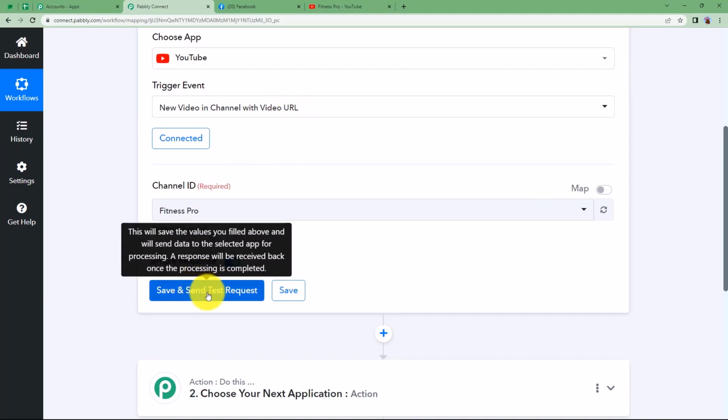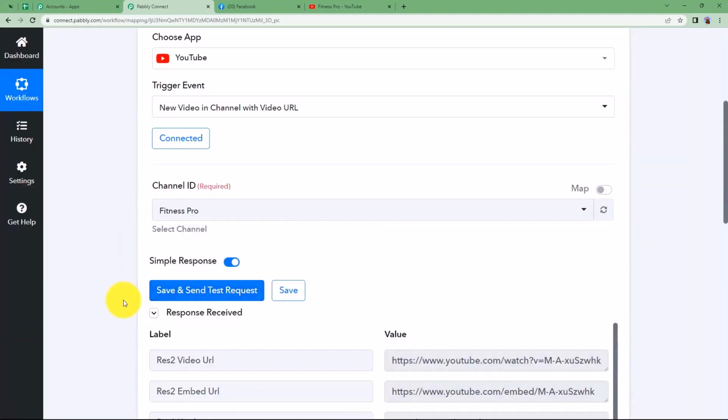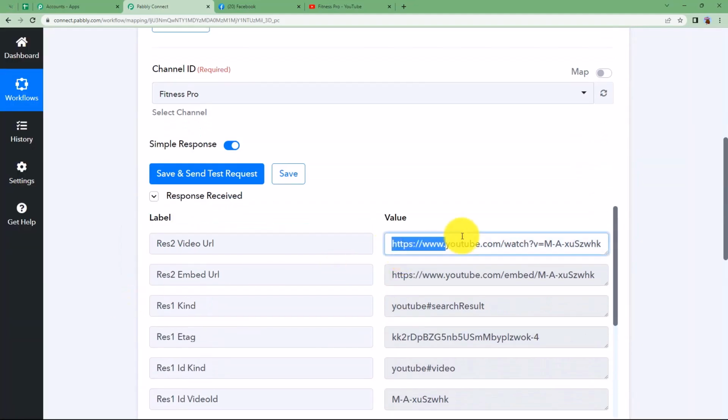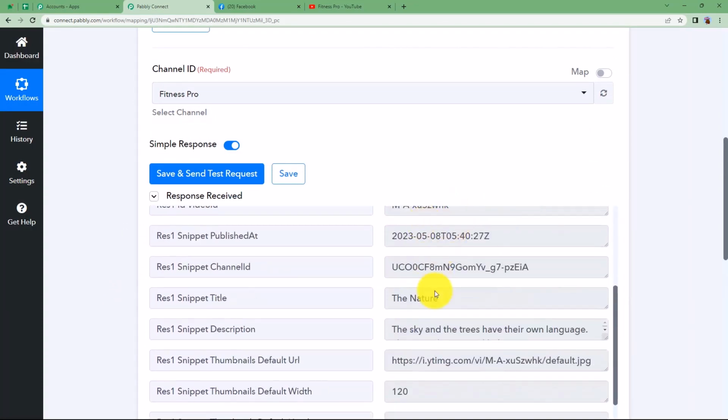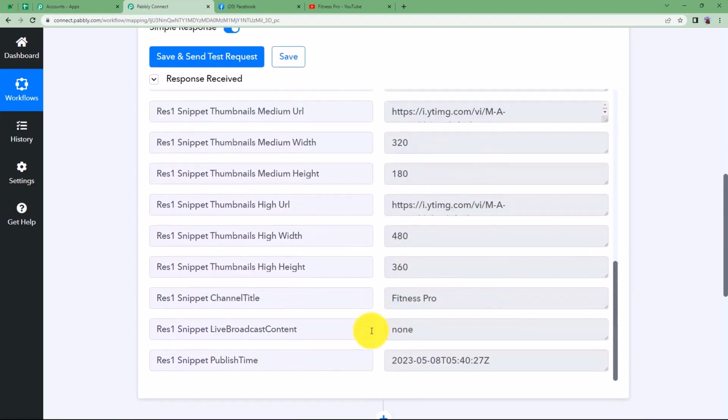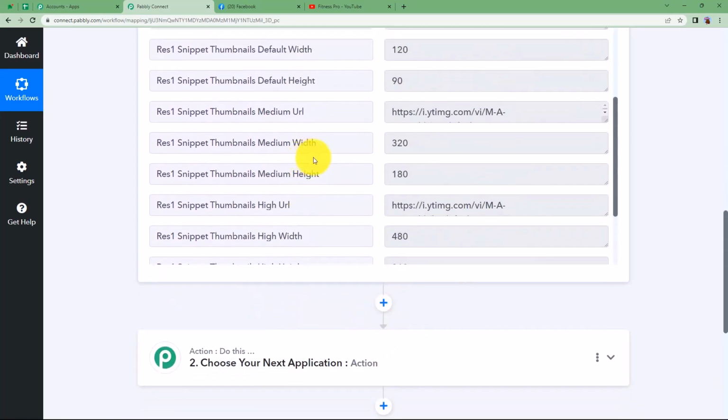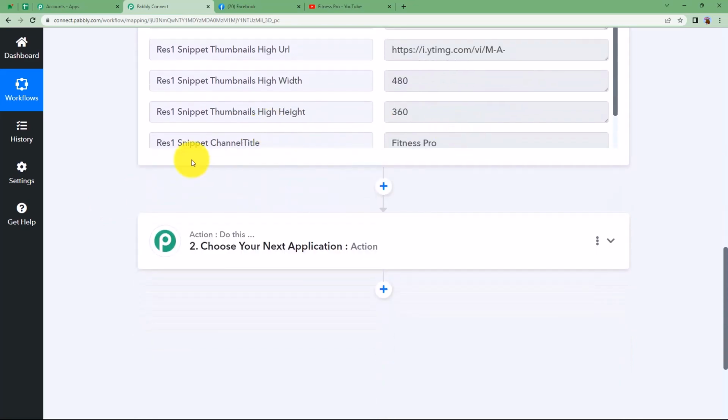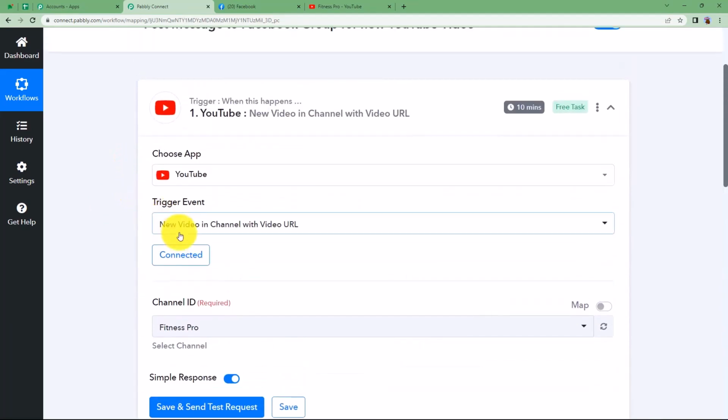Click on Save and Send Test Request. And here we have the response. You see, we have the video link, we have the video ID as well, the title, the description, and all the other details related to that. The height, width, the dimensions of the video and everything related to the video and the channel title as well. We have received everything in this response.